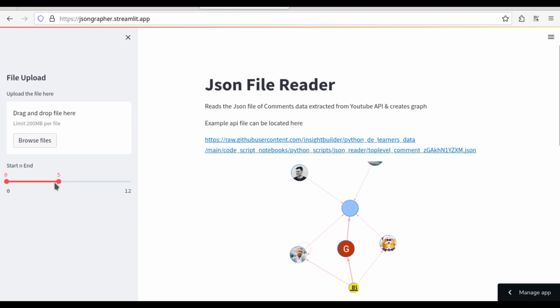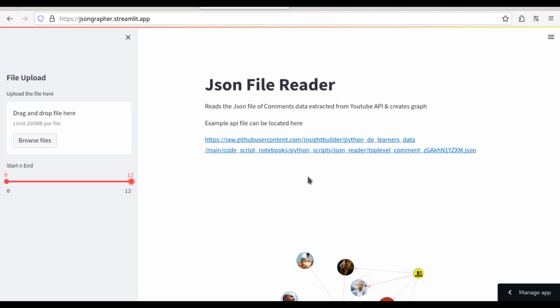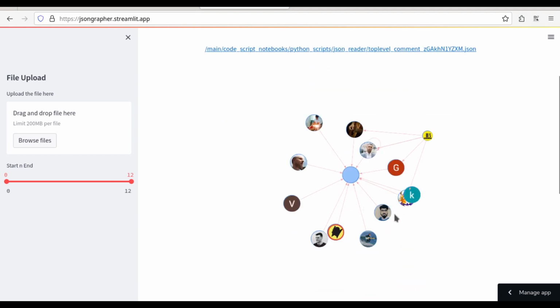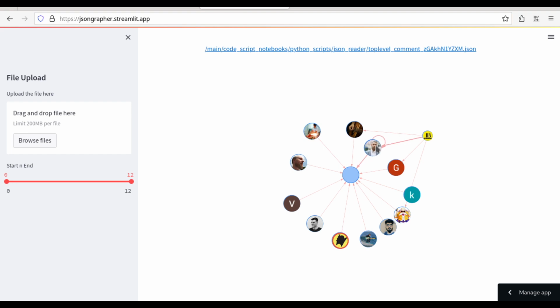Now I'm going to play with this slider here, and I'm going to increase it to 12. So I'm going to bring in all the data that I've got that is available inside this particular data, and you see the number of nodes have increased, and immediately you see the complexity is becoming more.